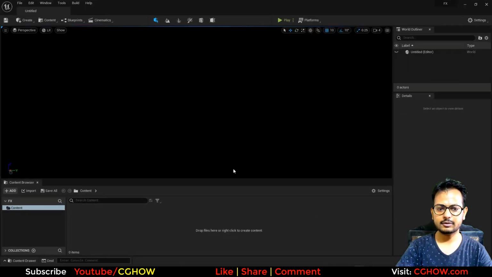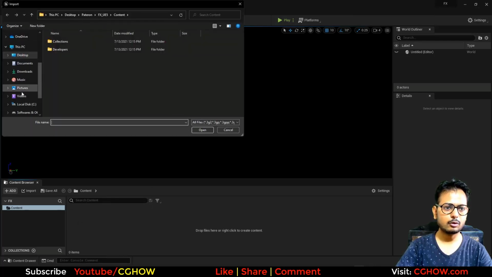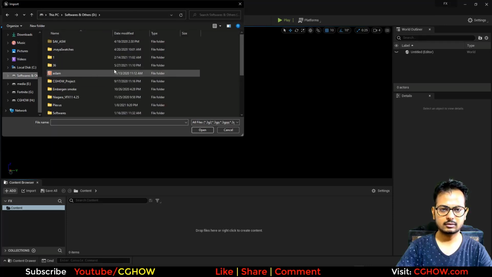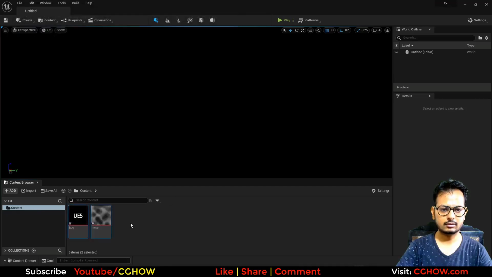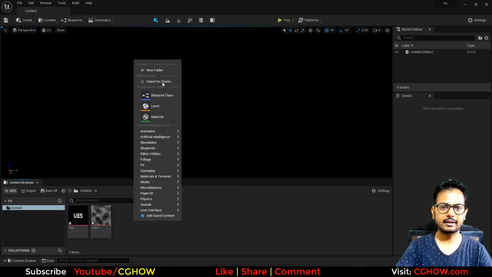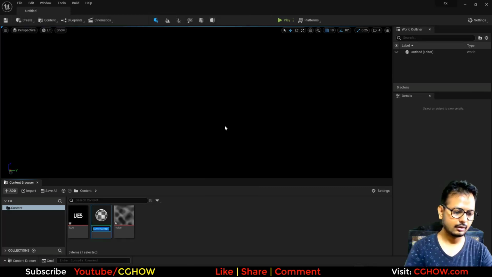In this project I have this empty project, and this is Unreal Engine 5, as you can see with this UI, and you can see the version here. So here I will import both the textures, noise and logo, and I will create a material, M_logo.